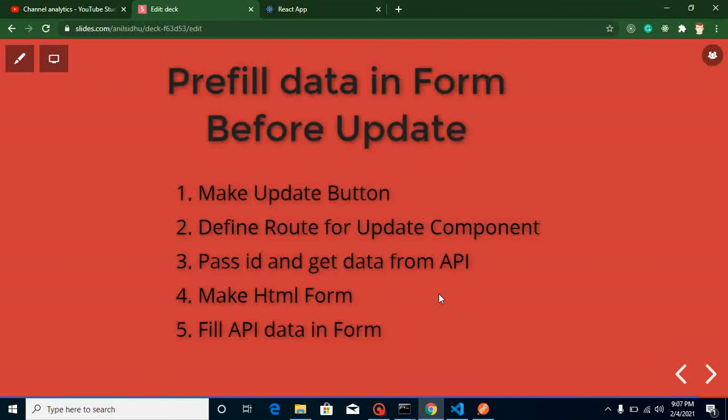My name is Anil, and in this React project video tutorial we'll learn how we can pre-fill data inside a form. And I also added one more line before update. Yes, when we are updating any product, we need to pre-fill data inside a form. Why? I will show you.